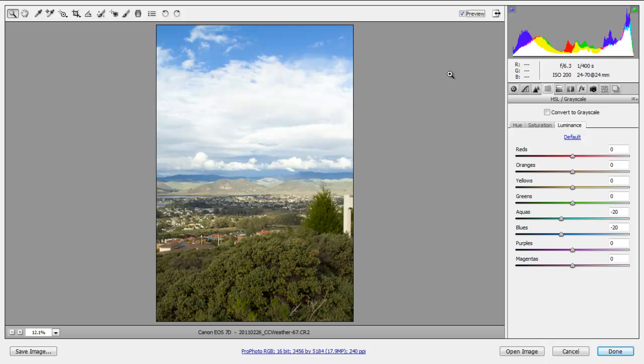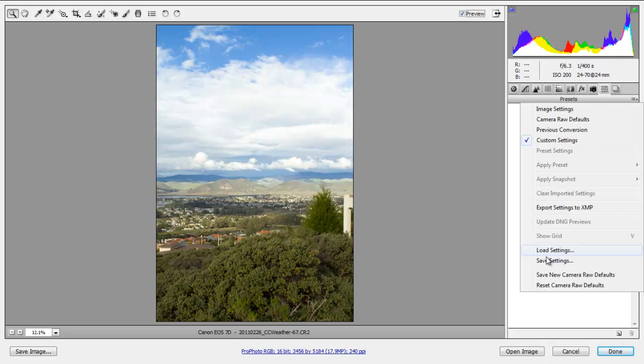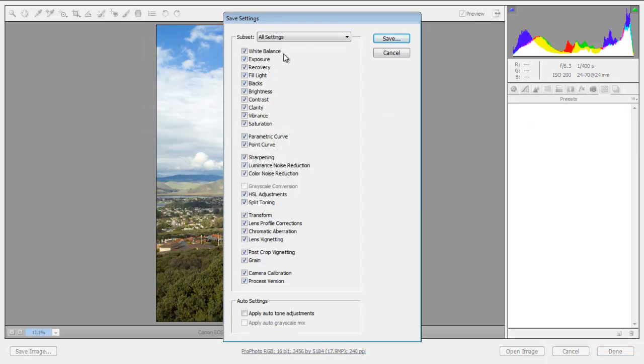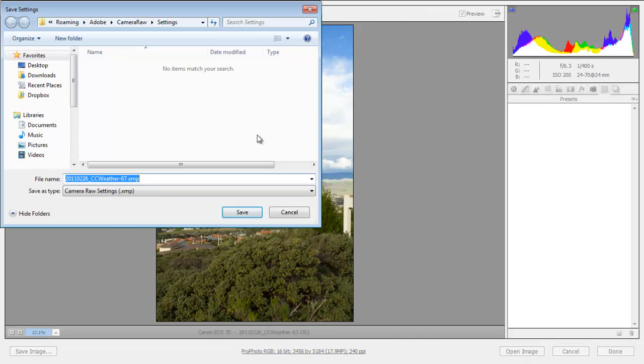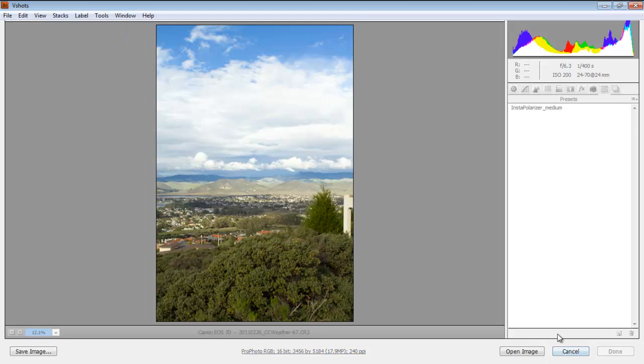Now, much like Lightroom, we can save this as a preset inside of Adobe Camera Raw. To do that, we'll just slide over to the Presets tab, save our settings, and for here, we'll just click from the drop-down and hit HSL Adjustments, Save. It allows me to give it a name, so here's where I'll put in my Insta-Polarizer again, and I'll call it a medium. Hit Save, and there it is, available for us for any image in the future.